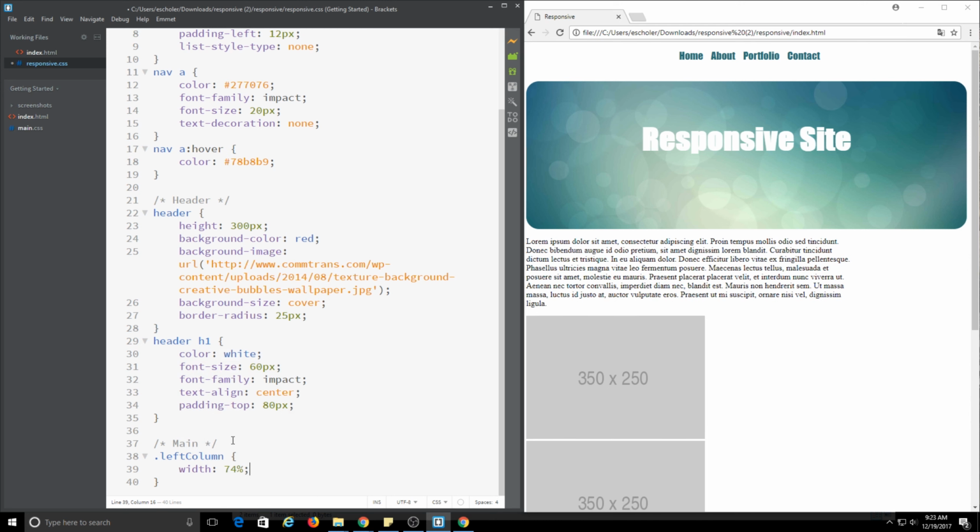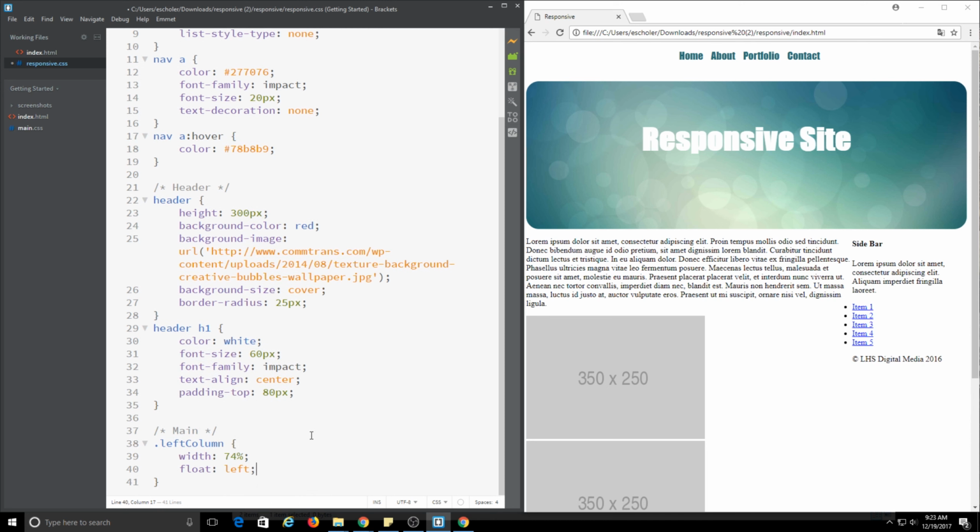All right, you can see what that did. I'm going to float it to the left. Right, and you can see it floated left, so it pulled this up to the right of it. From there, what's next? Padding. Let's go 10 pixels.